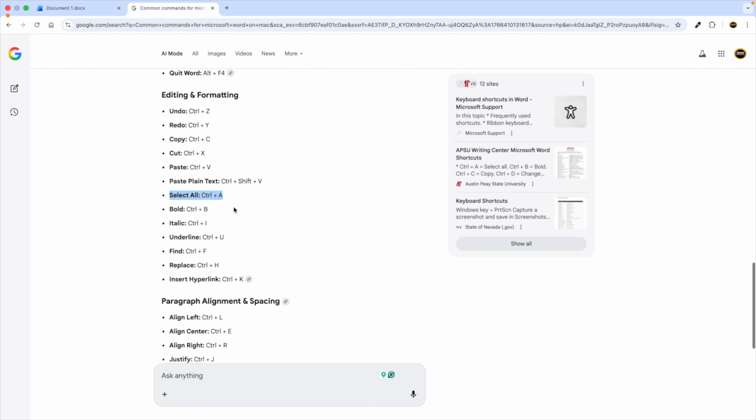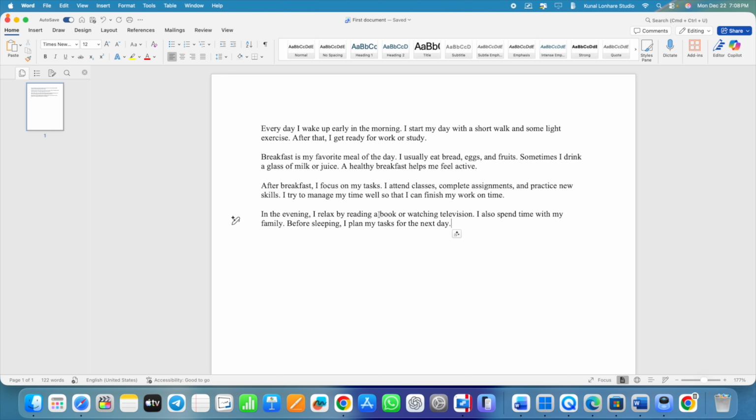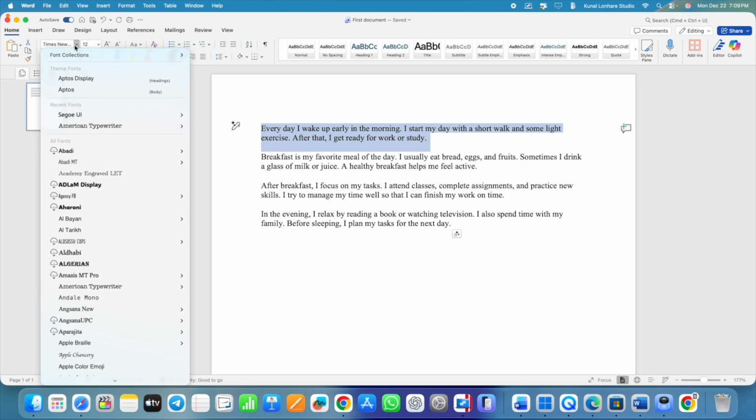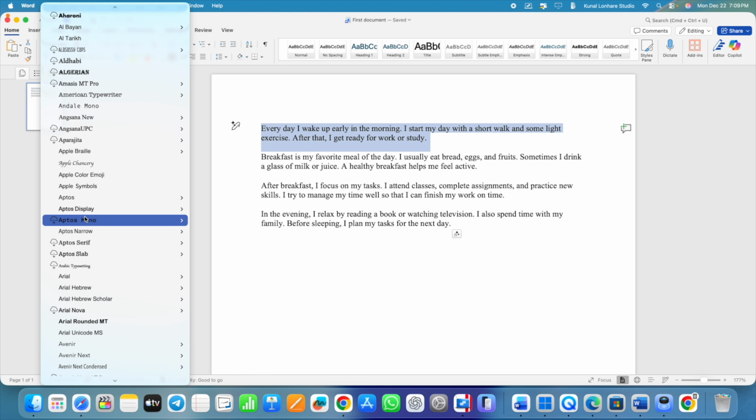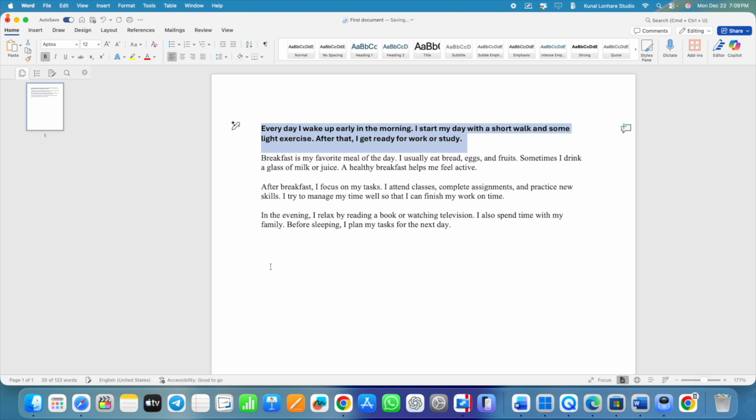Now guys, we will teach you how you can change font and size. It's something very easy. Let's say I select this paragraph. The very first thing is that you can just drag it. After selecting that, you can go to the top, and from here you can change to any font. Let's say I go with Aptos, and within Aptos I want it to be bold. You can see how simple and easy it is to change the font.